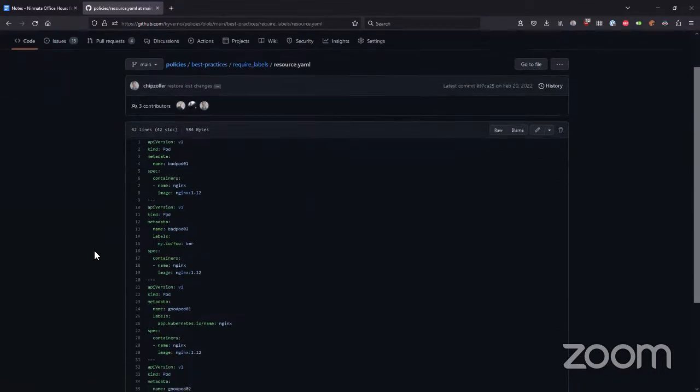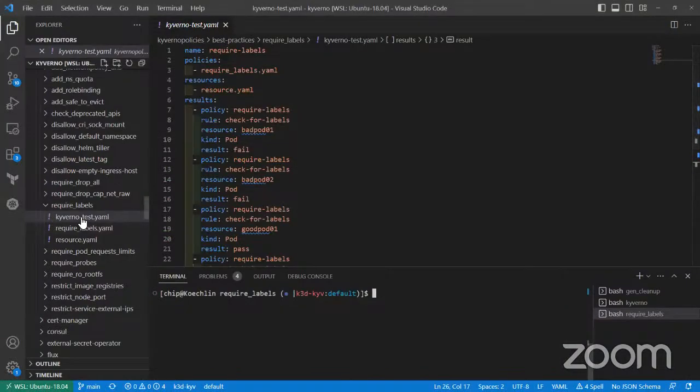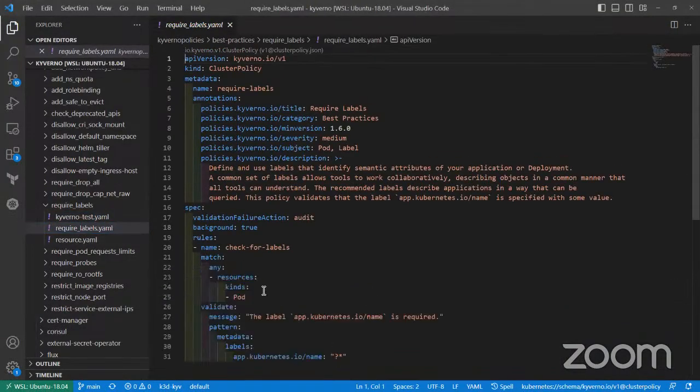We'll get to the test command a little bit later, but this is an example of something where you can just go and pick resources and try them in your own environment with the apply command. So let's give this a shot real quick. I'm looking at the require labels policy, and let's take a look at this policy real quick.